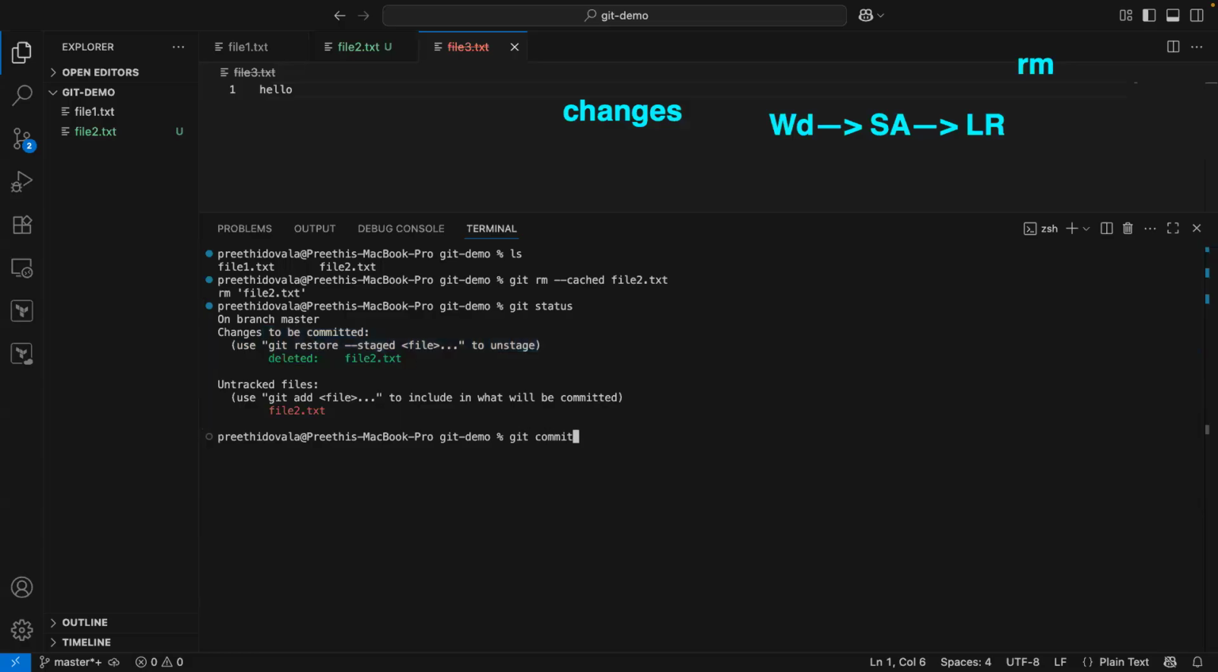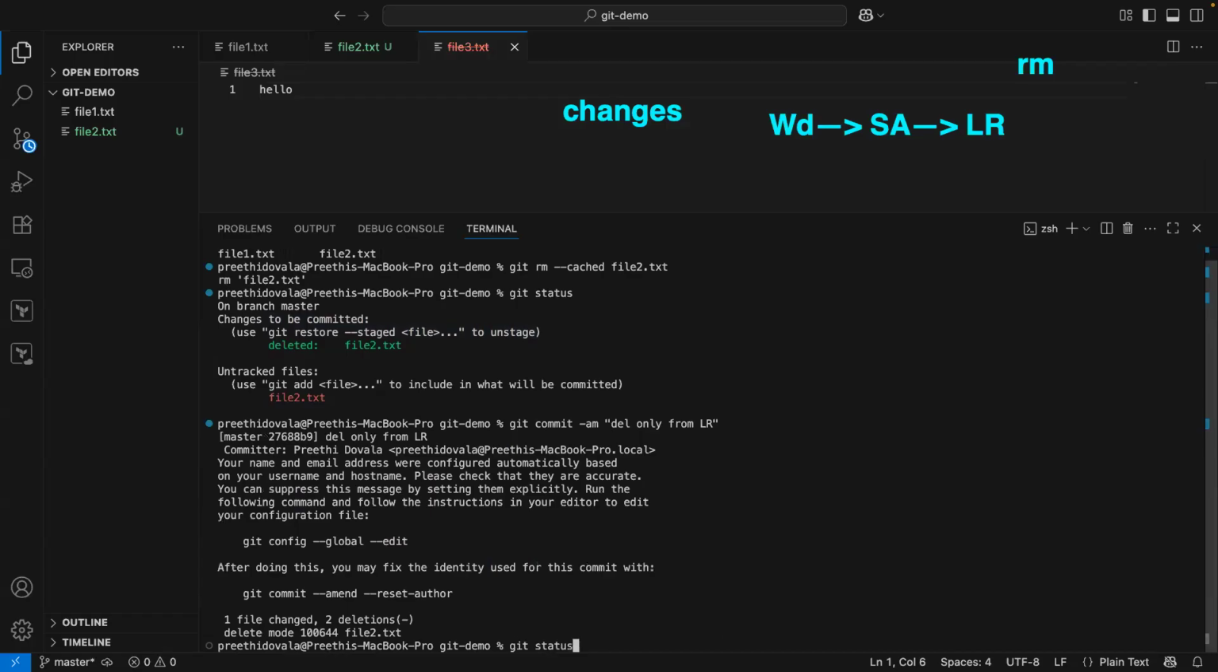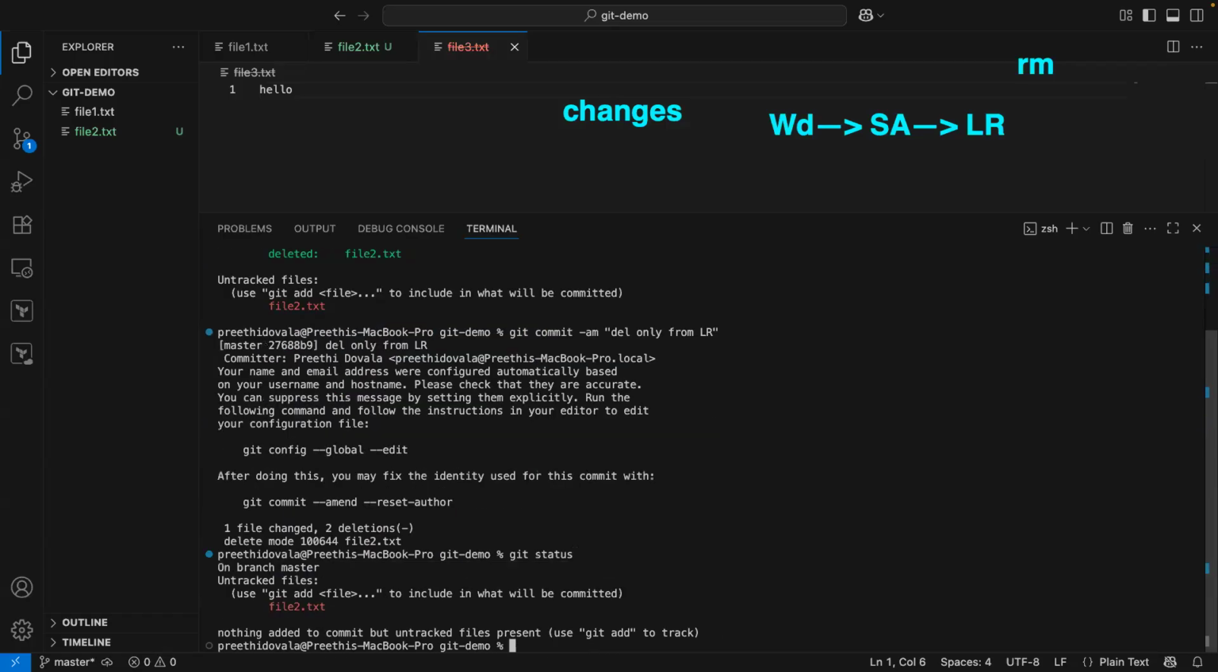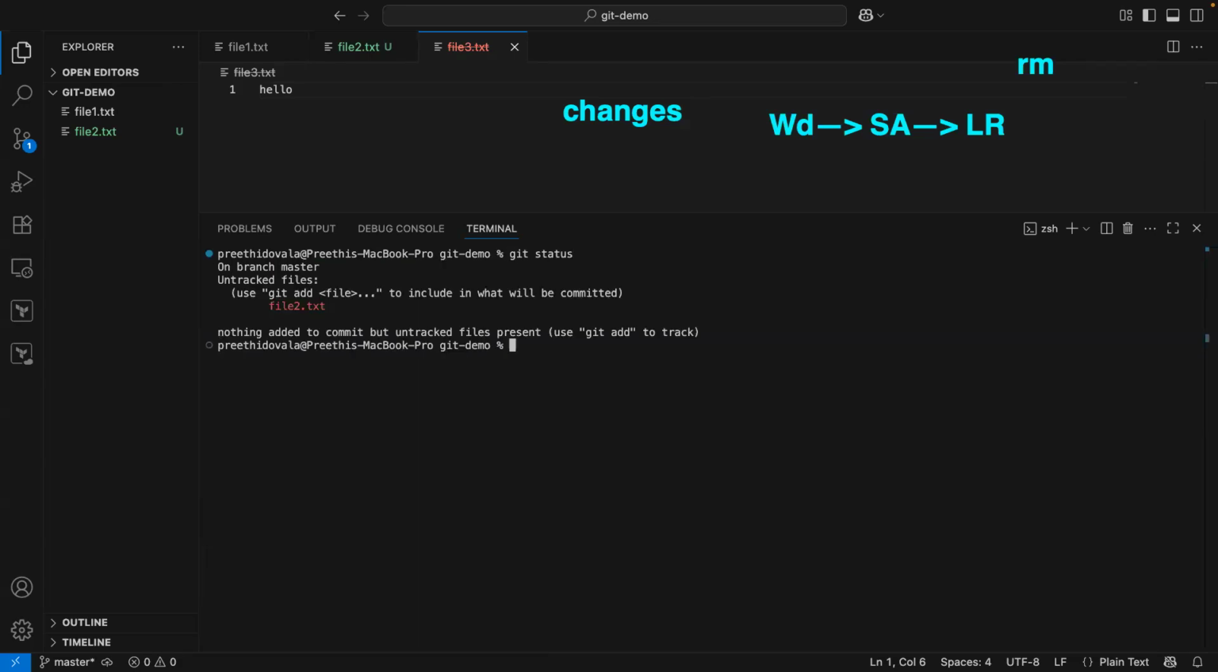Staging area. So, staging. Commit the changes with -m: deleting only from the local repository. Earlier it was from both the local repository and the working directory. Done. Okay, you are still having the file, but you will keep on seeing this. Can anyone tell me why you are seeing this? Why is it showing untracked?